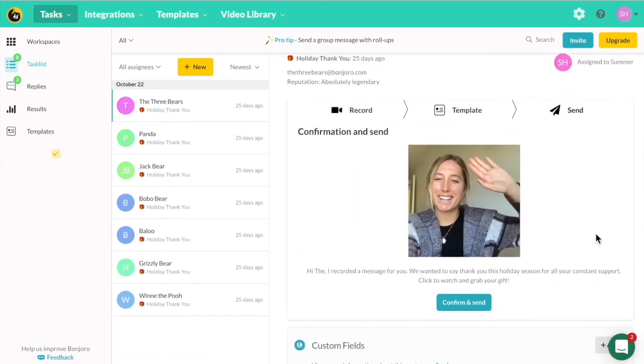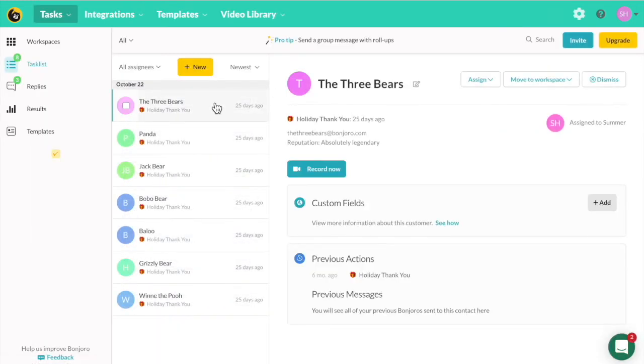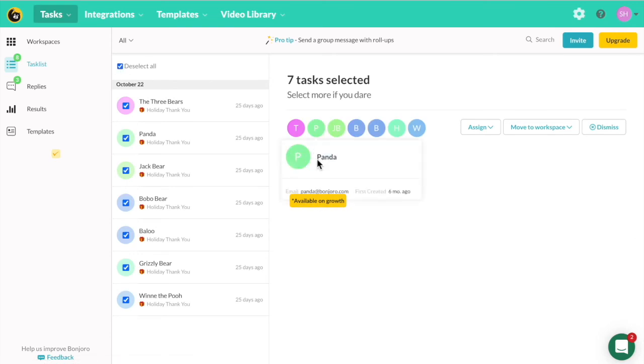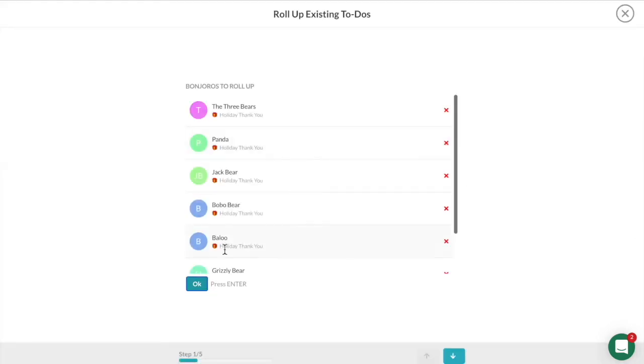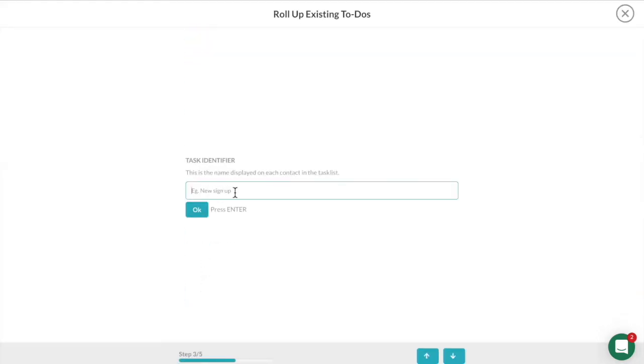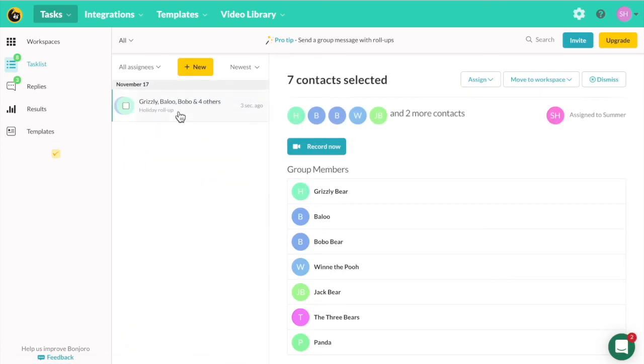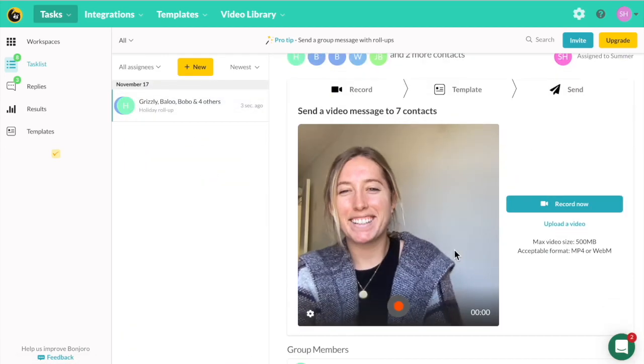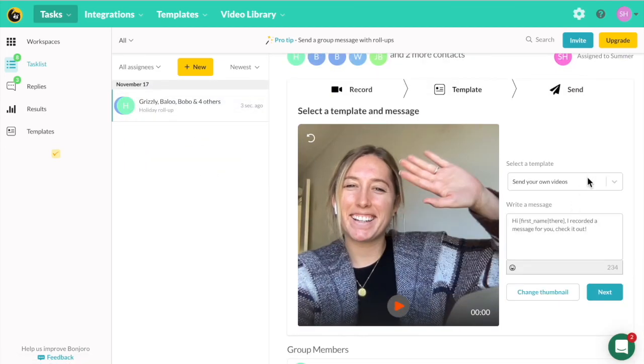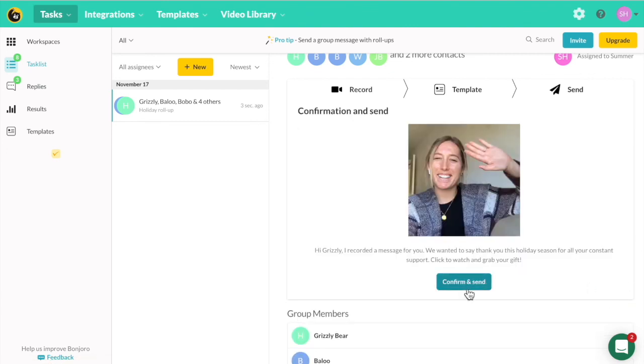Or I can send a holiday message to a larger group using rollups. Here, I can send to up to 250 contacts, roll them up into a single send. Then I can record a single message for this entire group. I'll select my holiday template just as before and confirm and send.